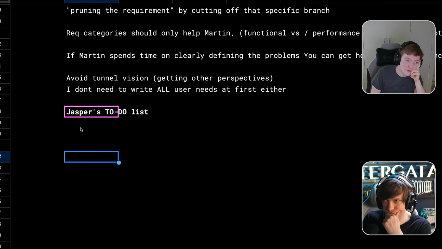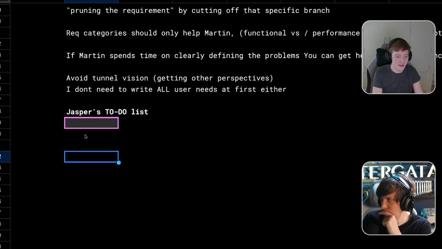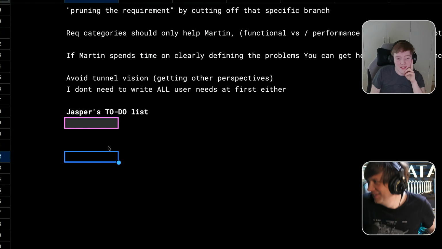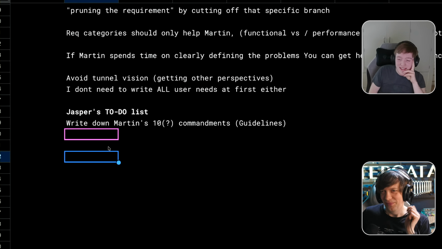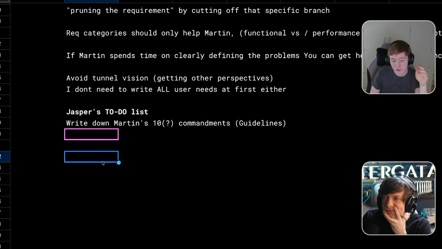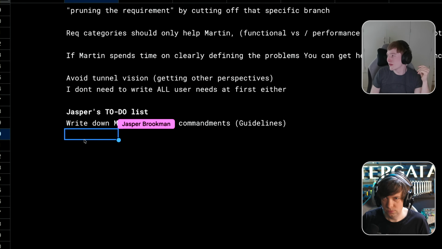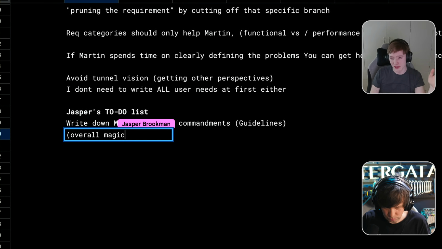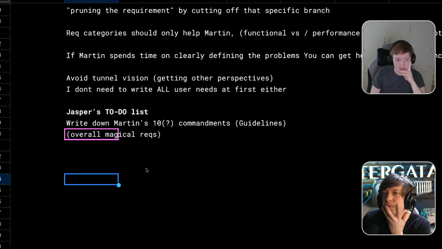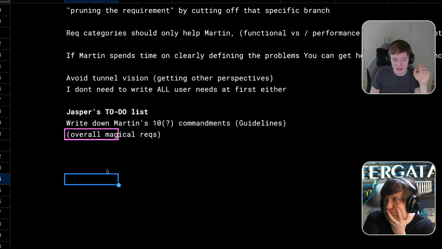I think a fun little exercise for yourself is to write down Martin's ten commandments, guidelines. Basically, write down the overall magical requirements. This can be a very short list, something like you want the machine to be imposing. I think that could be a fun first step, because these guidelines will guide all of your decision making.